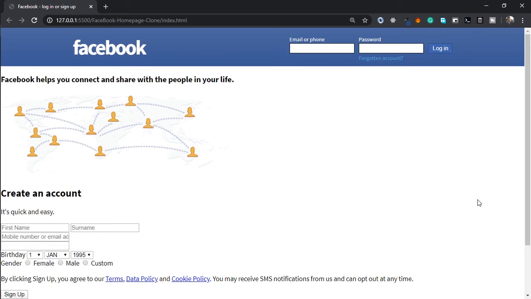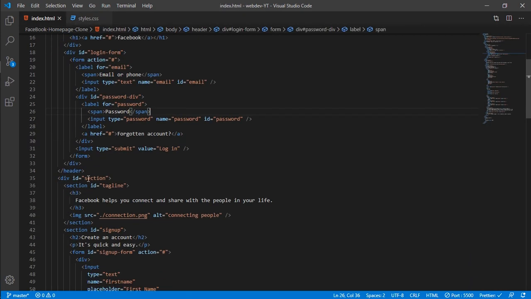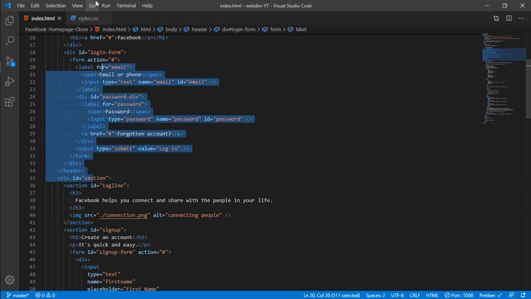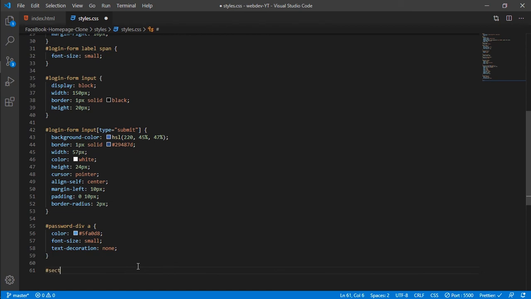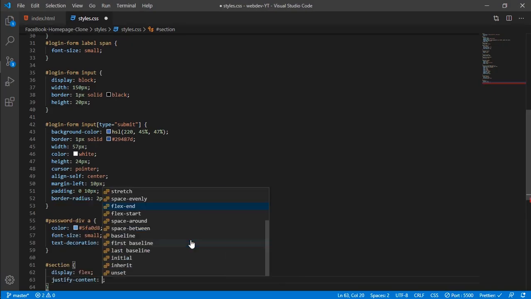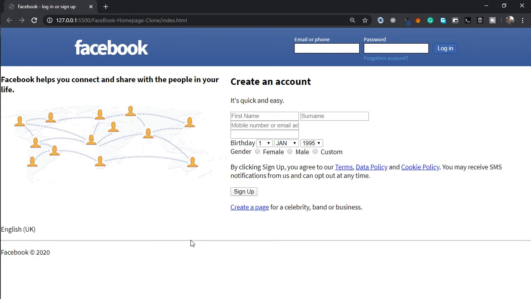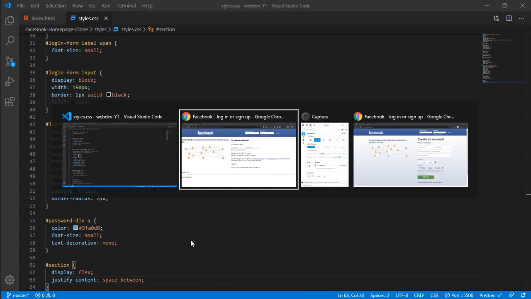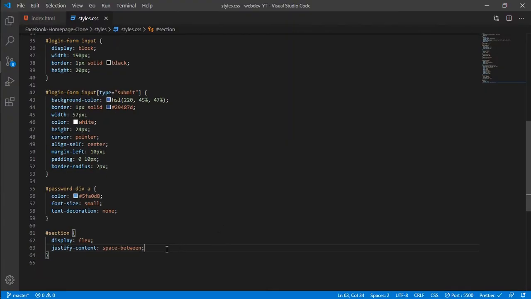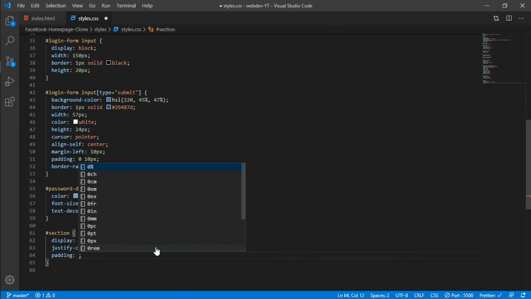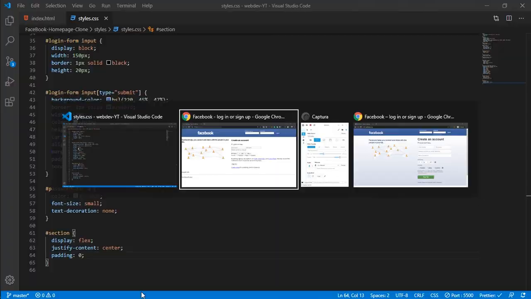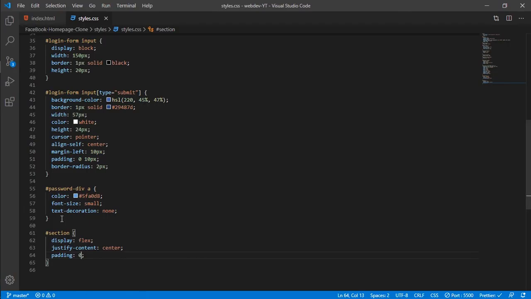Let's just align this. Okay, first I don't know what was the id section, then tagline. Okay, let's give section display flex. Okay, justify content space around, now space between. Why isn't it working? Isn't there enough space? Okay, let's give a padding here. Let's try and give center here. Let's see if that works. Let's give padding 0. No, it's not working. There's something wrong with it.